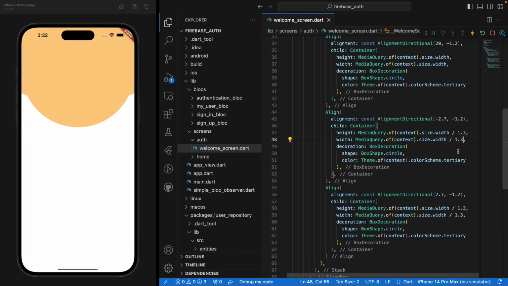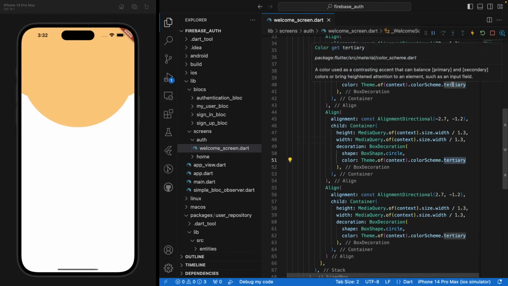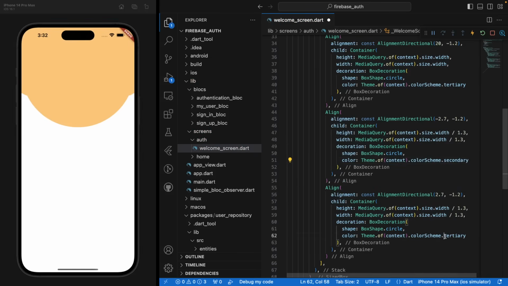Okay, now the colors. The first one is tertiary, the second one is secondary, and the third one is going to be primary. See what we have right here? This primary, this secondary, and this is the tertiary. Okay, so 1, 1, 2, 2, 3, 3.